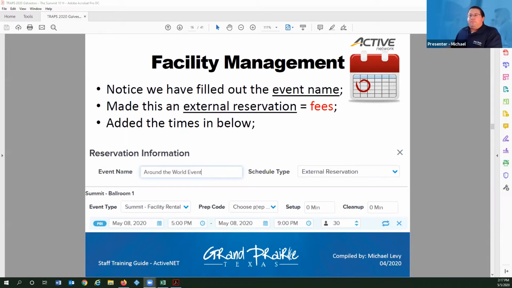And right now, we don't have to worry about prep code. If we want to set up time to allow them to use the room to get set up before the rental begins, you can put those in there and set them up. If not, don't worry about it.